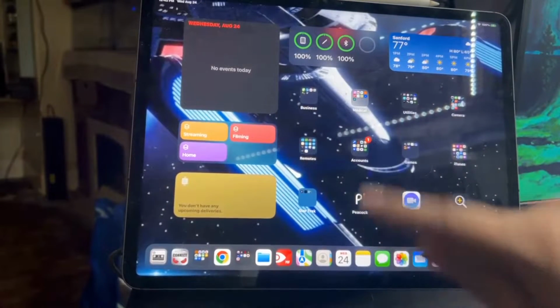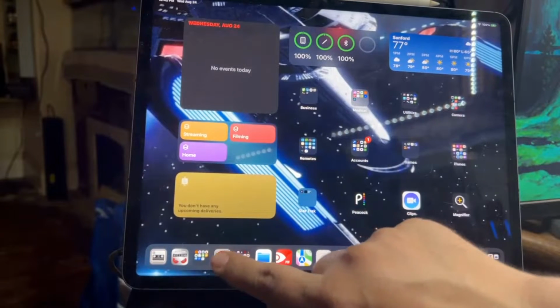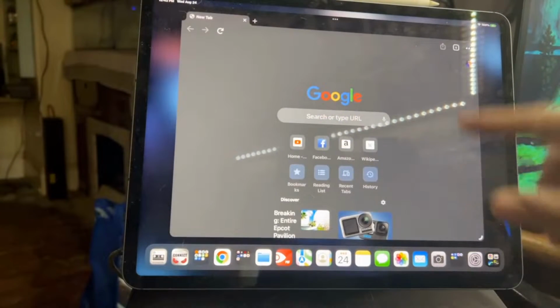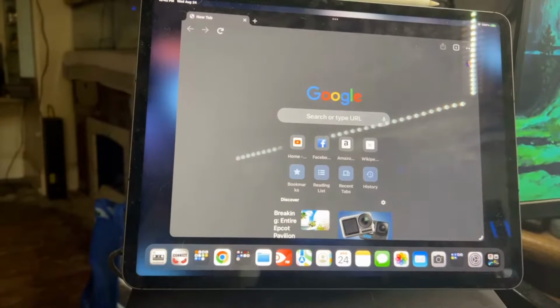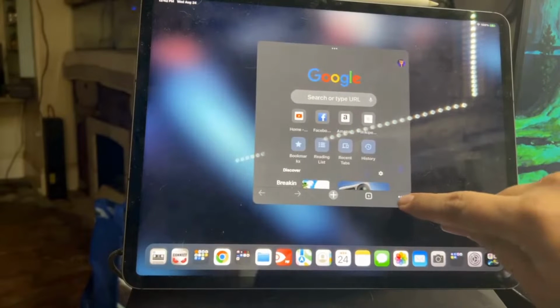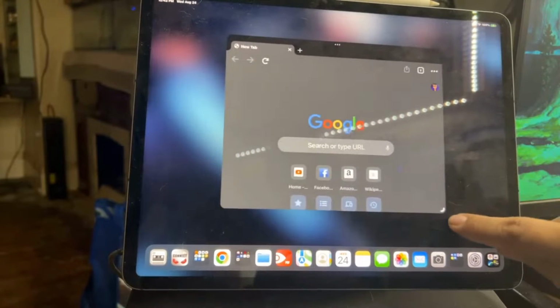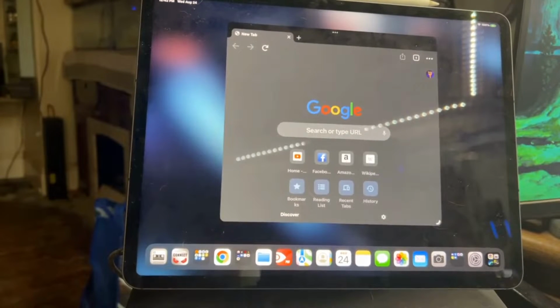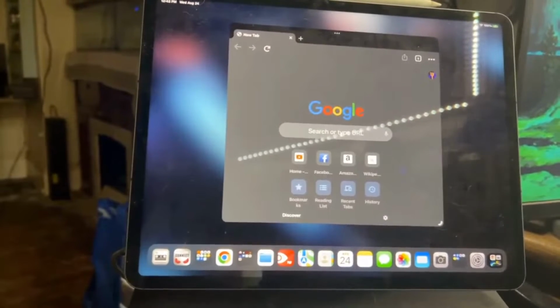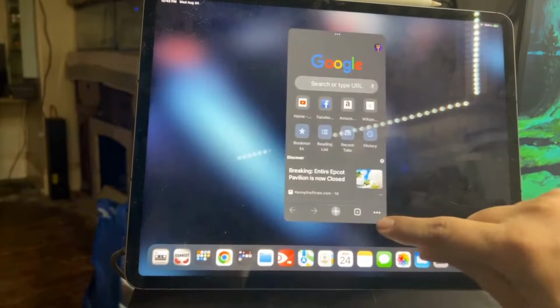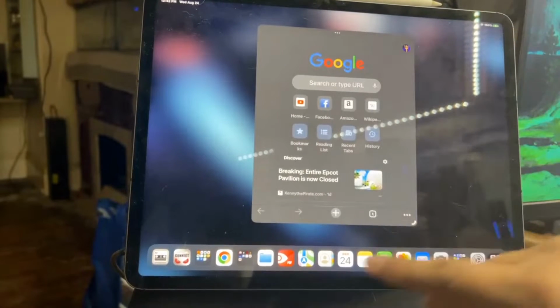So now, with Stage Manager, you would open an app, and you notice it didn't take up the full screen this time. And we can resize it by dragging it to predetermined sizes. So you can't fully resize it to whatever size you actually want. It is predetermined sizes. But let's say we needed two websites open.